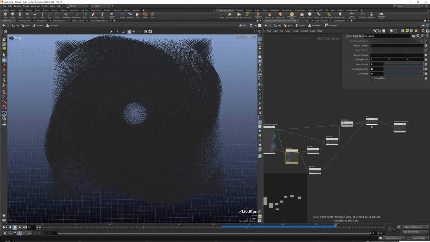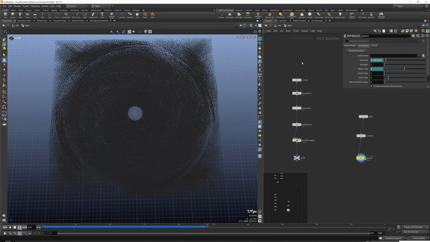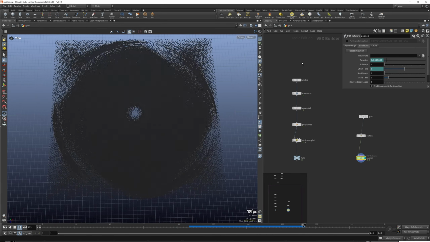We can also add the velocity from our initial points. Although I don't think they have any, but you know, in case we do, we might want to just include this. Cool.